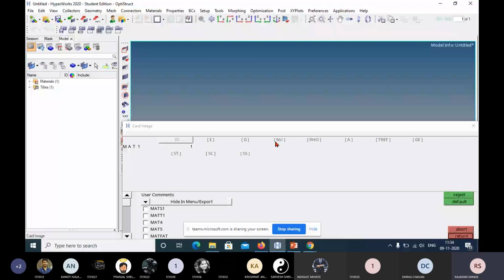Now E here is 2 into 10 raised to 5, and it is the same as our problem definition. When we click on E, you will get this window or tab below this E. Here you can enter your properties. By default there are properties of steel in the software, and our material is also steel. If you want to modify these properties, you just type the properties whatever you need. Now after that, click outside this.